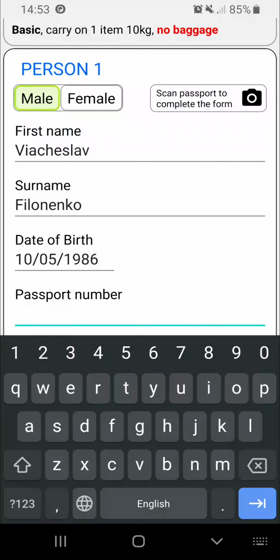Okay. So passport number. Passport numbers usually have both numbers and letters. So it's nice that this keyboard is there. Normally, a regular keyboard would only have letters, and you would need to switch to a different mode to enter numbers. But this one has numbers at the top. This is really nice, very convenient to enter.